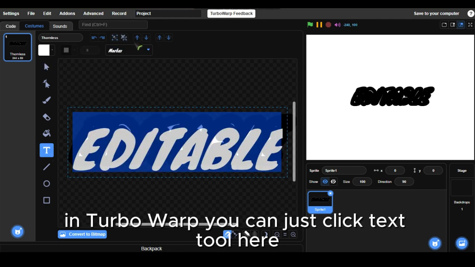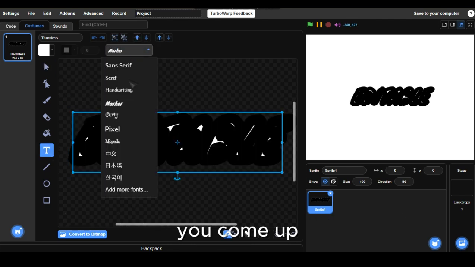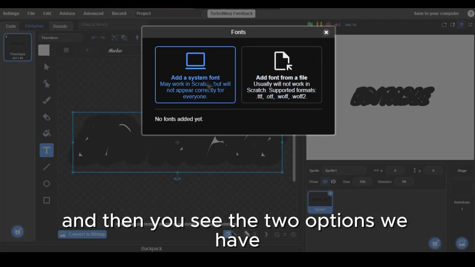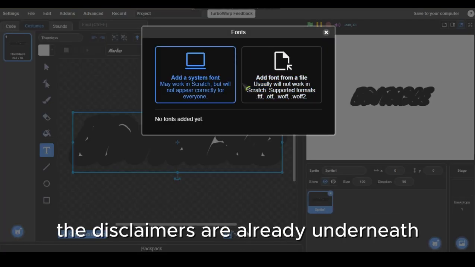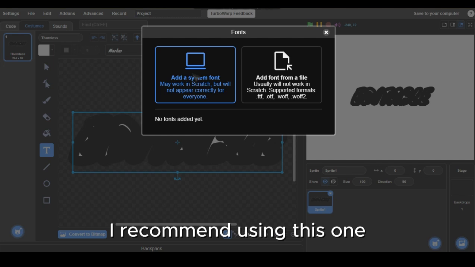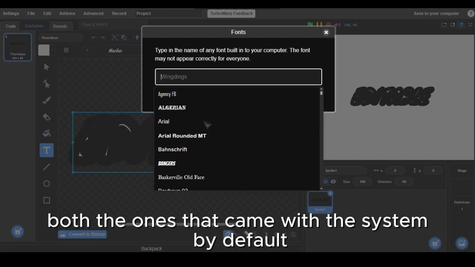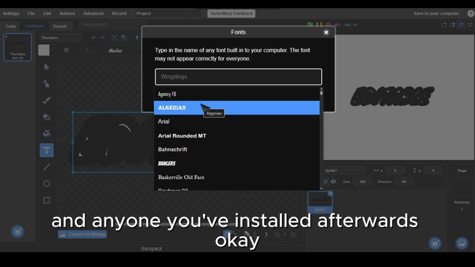Anyways, in TurboWarp, you can just click the text tool here, look for add more fonts here, and then you see the 2 options we have. The disclaimers are already underneath. I recommend using this one. It brings up a list of all the fonts you have on your system, both the ones that came with the system by default and any you've installed afterwards.